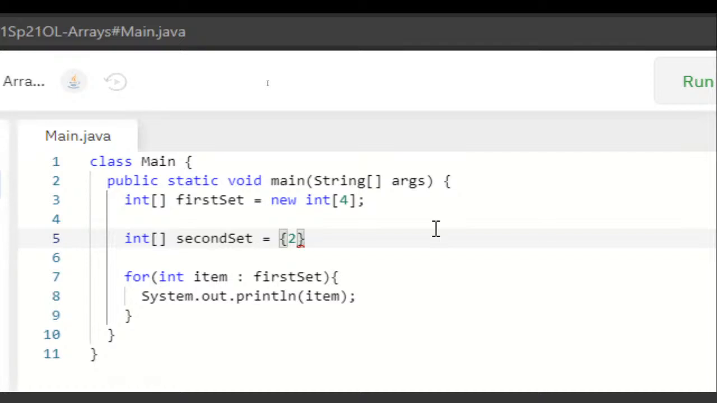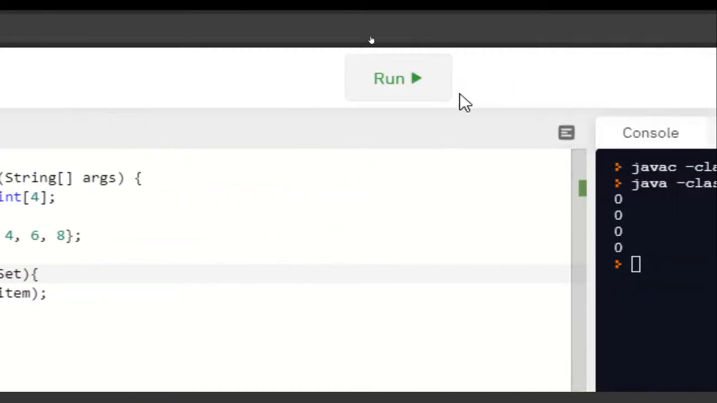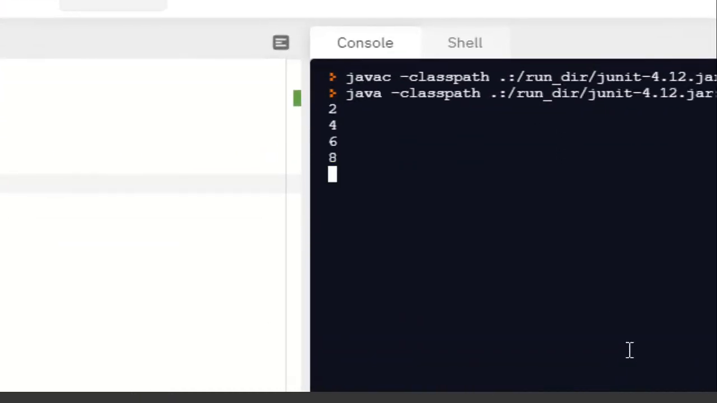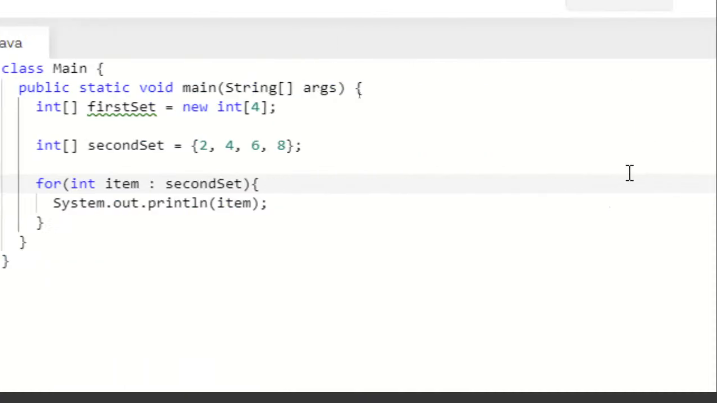So we'll give it a few values here. 2, 4, 6, 8. And now we have second set. And so if we want to iterate through these to print them out to show you the values here, we can, for item in second set, print out item, and we can watch it print out 2, 4, 6, 8. Very good.